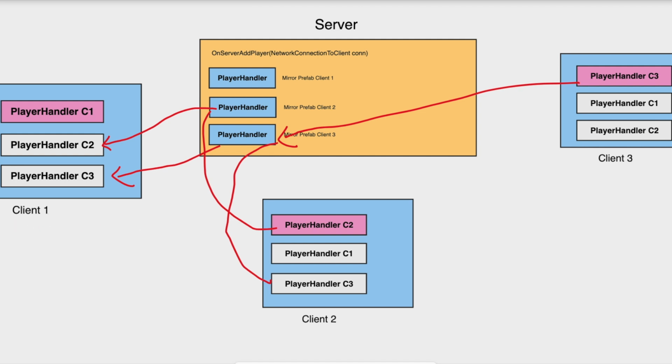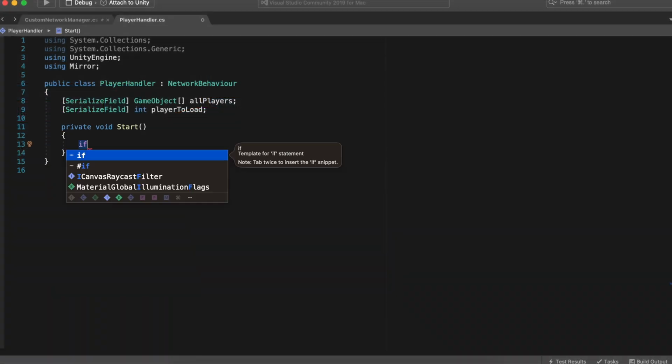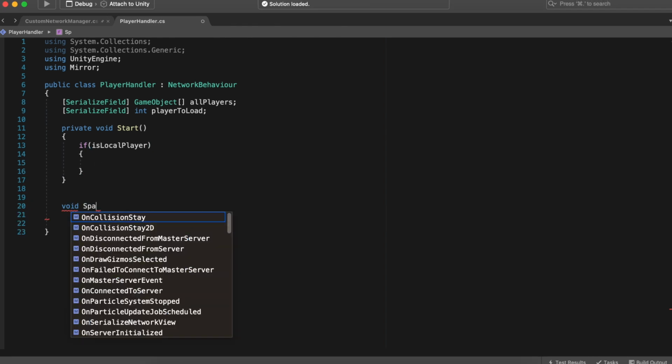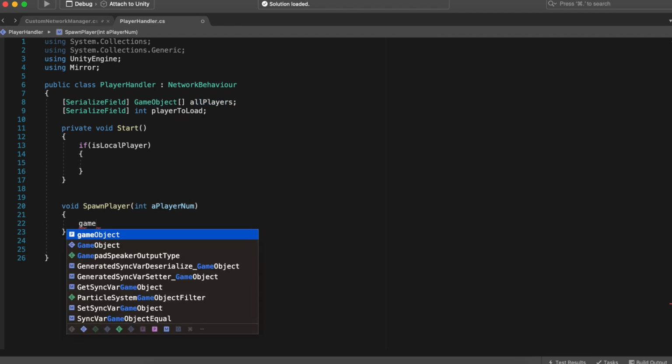We will do it step by step. Let's do some code. We will simply put a check for whether the player is local or not. Let's create a function that will help us to spawn one of the red, blue, yellow players into our client.